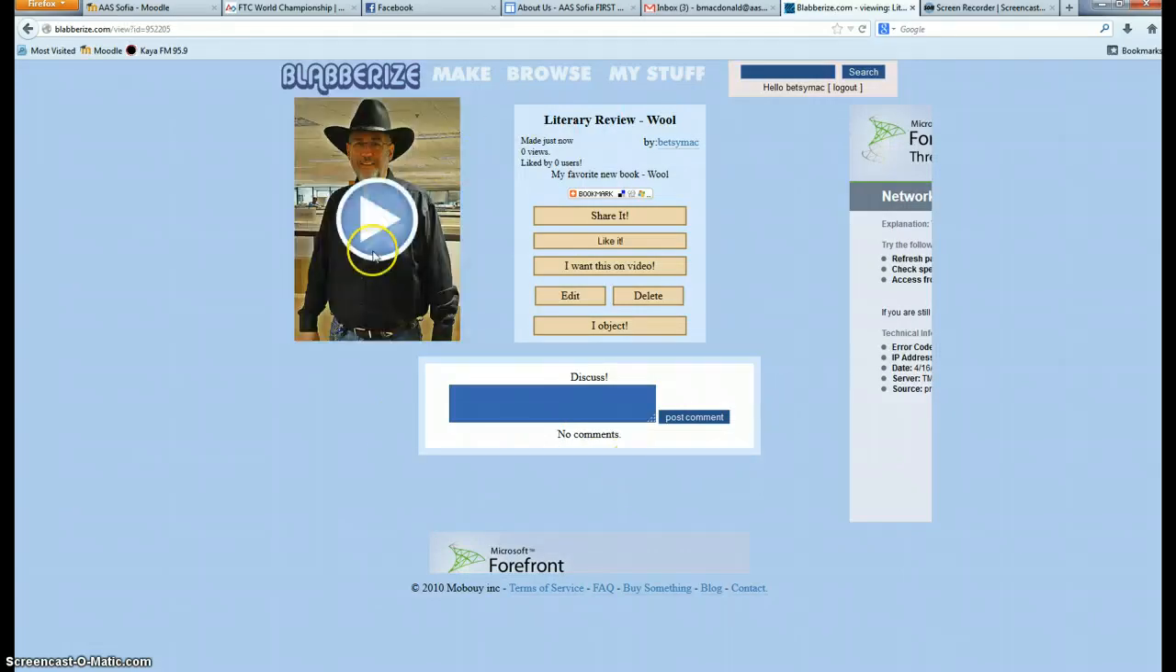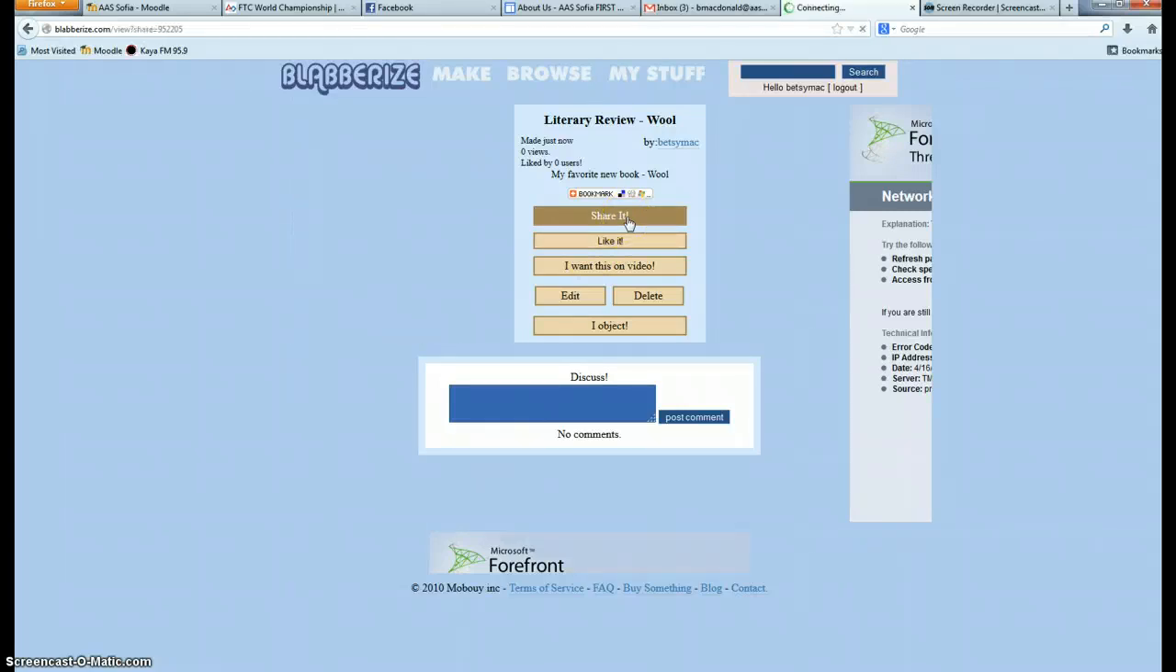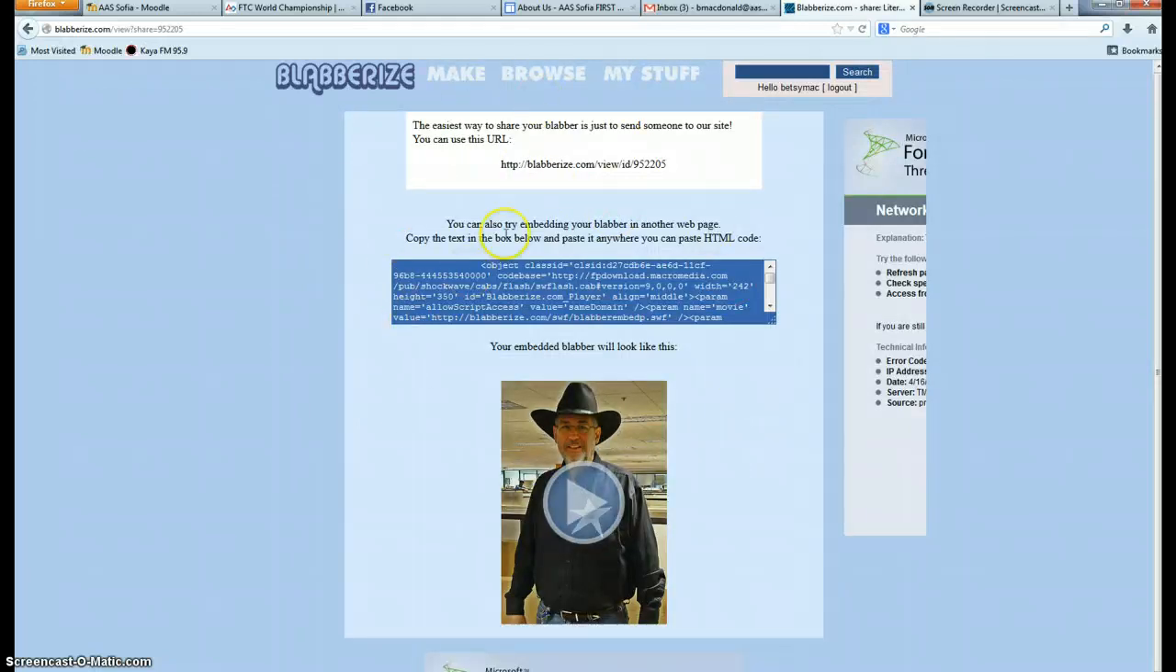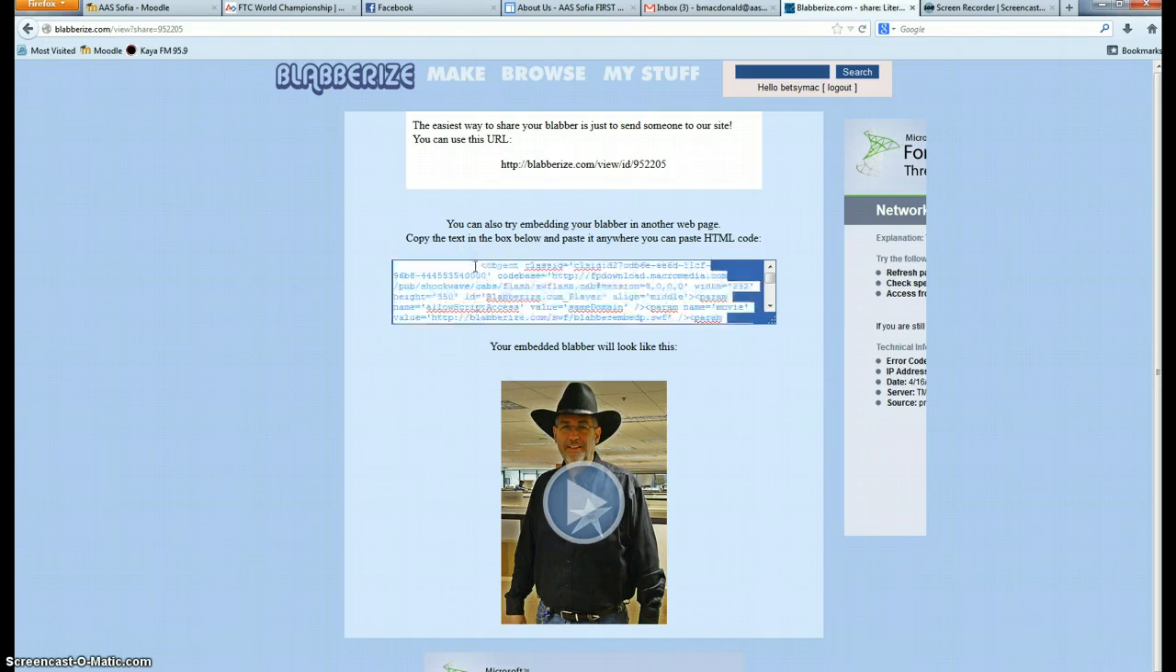And it brings me to this page, which is sort of the home page of this Blabberize. And now I need the embed code. So I will click share it. And that brings me to this page. This is the URL of my page, which I could send to a friend if I wanted them to see it. But this is the code you need. It's called the embed code. You can see it's pretty extensive. So if I triple click, it doesn't work. I'm going to put my cursor here, do Control A, it selects the whole thing. Then I'm going to do Control C.